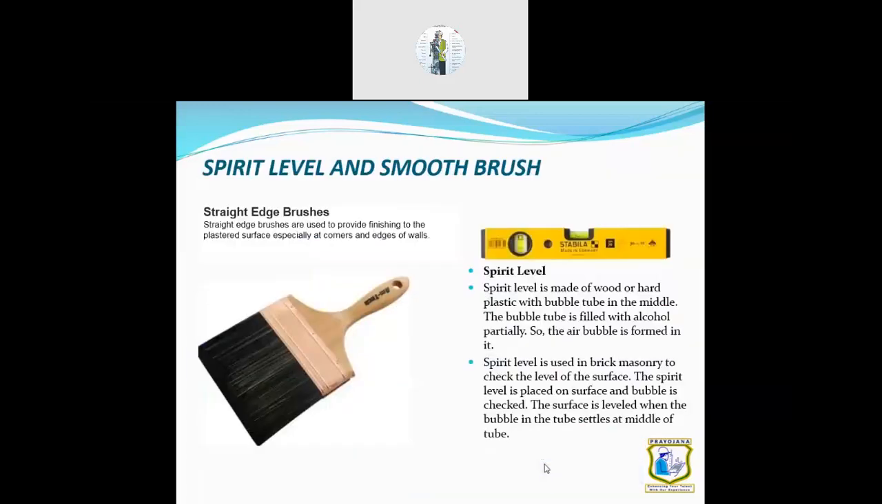This is a wire brush which is used. Spirit level is used to check the levels. Once the tile is fully laid, we will check the level by keeping it on the adjacent tiles, whether it is in line or not. So the spirit level should tally. Exactly, it should be in the center.